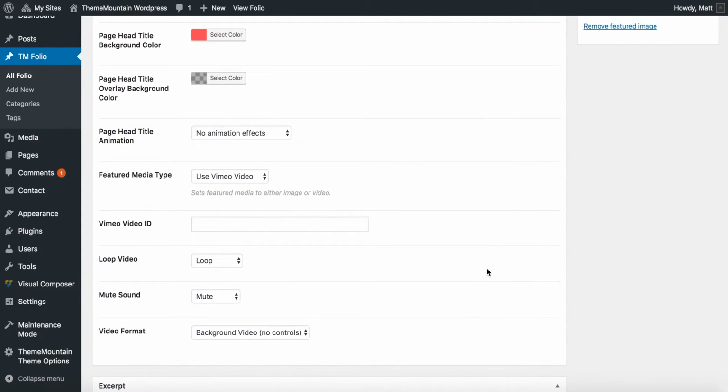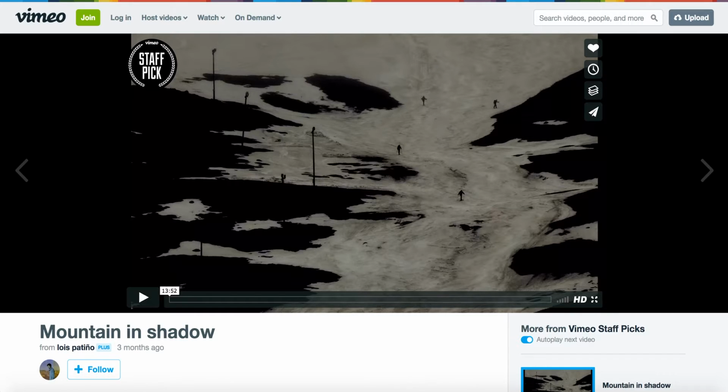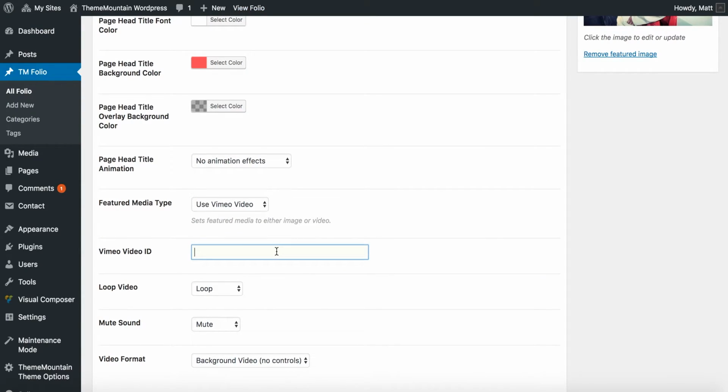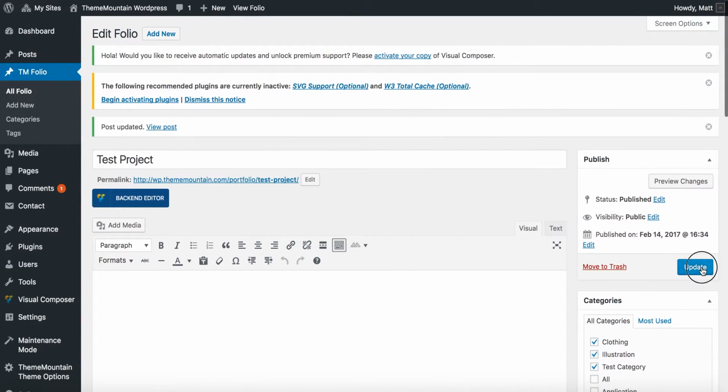Once you select your video, a few other options will appear, such as the ID and whether the video should loop, whether the sound should be muted, and the video format. Now obviously the three last options here relate to the actual project page itself and not the lightbox. But what the lightbox does when it's linked to a grid, it basically pulls the featured media into the lightbox. So what I'm going to go ahead and do here is grab a Vimeo ID. I'm going to go back to my project page. I'm just going to paste it in here. And then I'm going to go ahead and update the project.